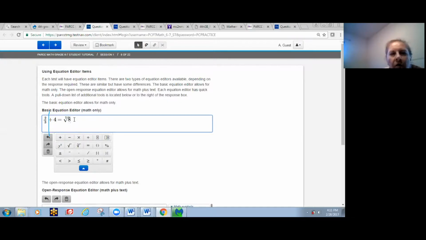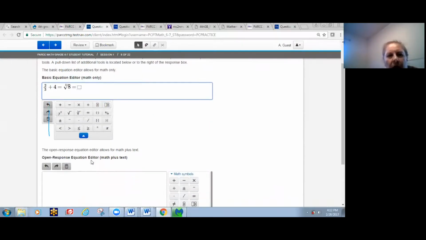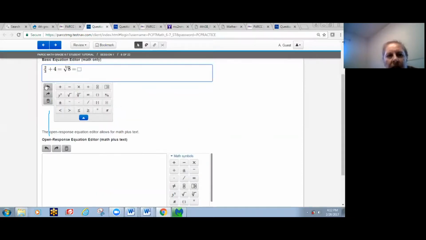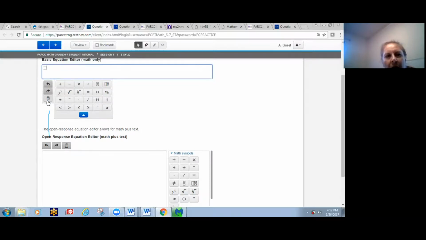Another feature of this editor is no spacing. It tells you space is not allowed in this response. The open-ended one will allow text and operation symbols. Again, with these symbols here, this undo is your backspace. If I want to redo without having to retype, I can hit the redo. If I want to trash the whole thing or clear the whole thing, I can hit trash and the whole thing goes away.